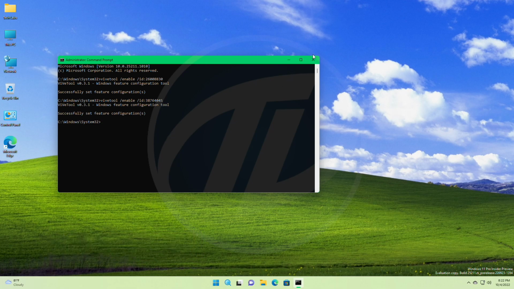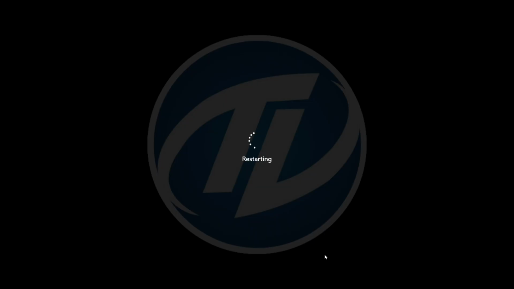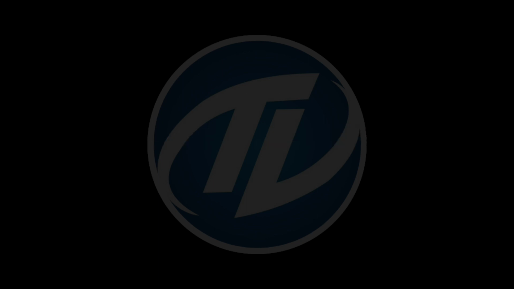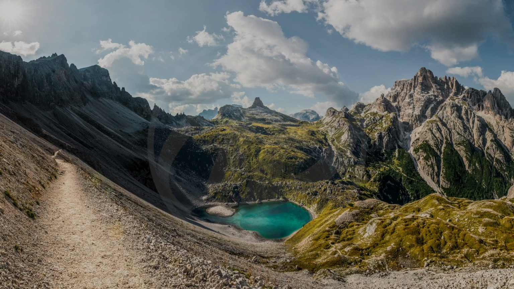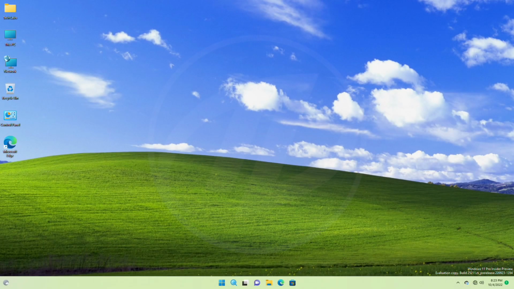After executing the commands, restart your PC in order to see the change. After restarting your PC, you'll have the new system tray.